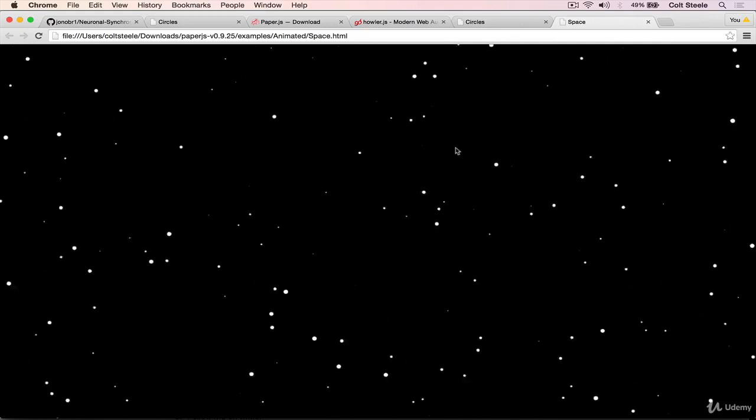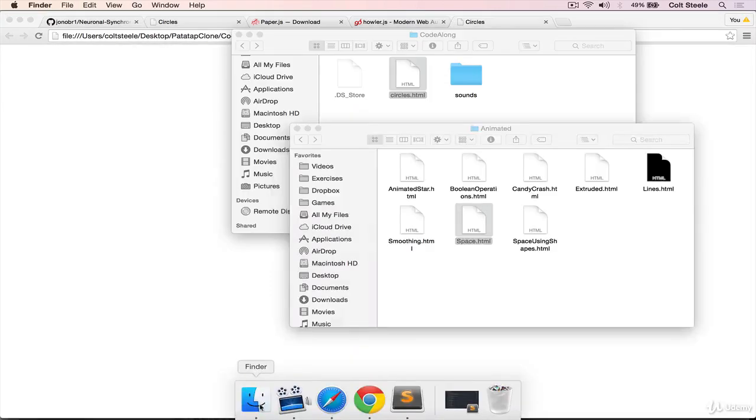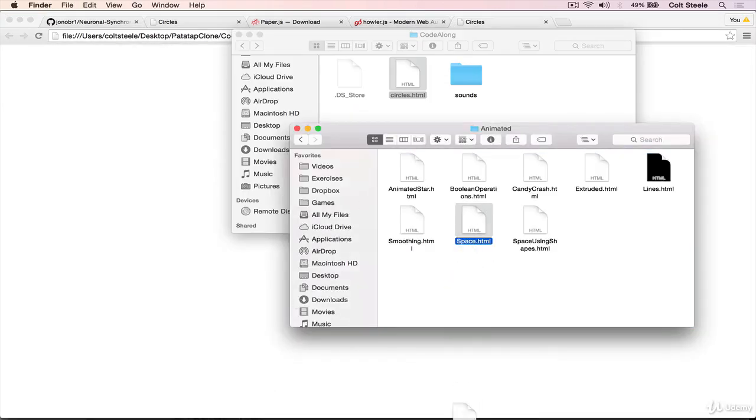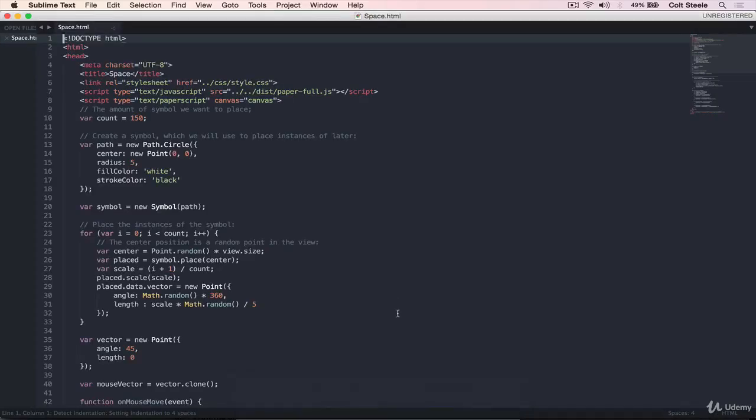Okay, so we could spend hours doing this. There's lots of great examples. You can open any of them up if you want to take a look at how it works. So let's look at that space one. First thing that you'll see is that we're including Paper.js. We need that file, of course, the library, just like we need for jQuery.